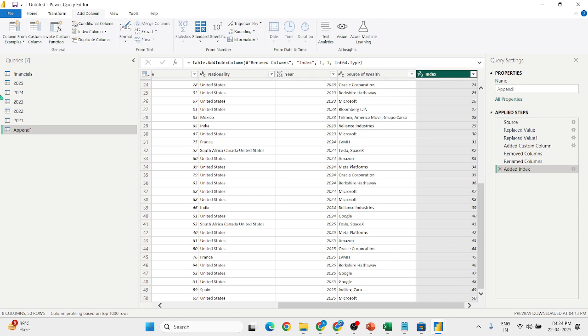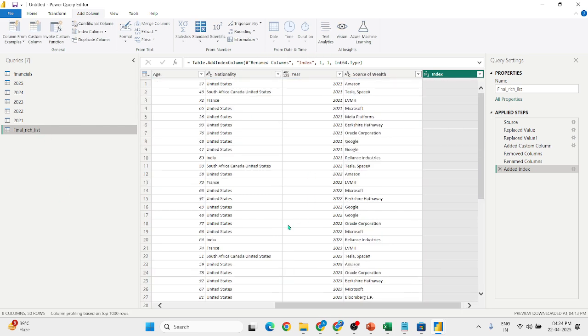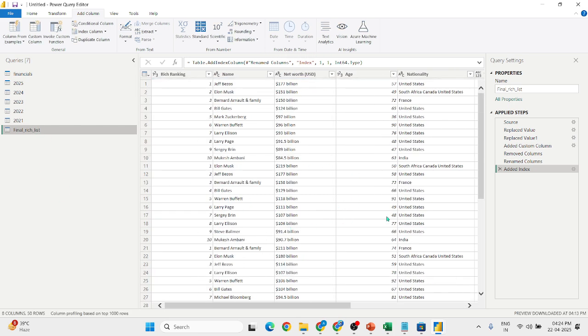7, 8. Now because we have 5 years of data, we have 50 rich lists, right? I know that the appended one is the final table. So I can just simply name this one Final Rich List, right? Now I want to load this data. I have transformed this data, right? But again, the transform is not done yet.